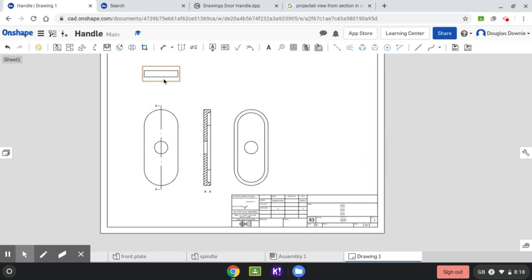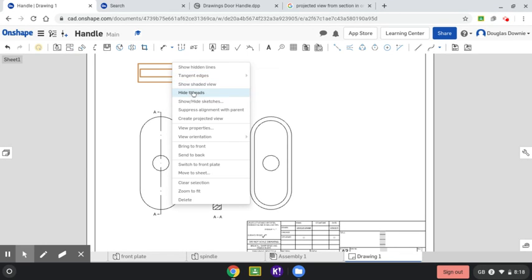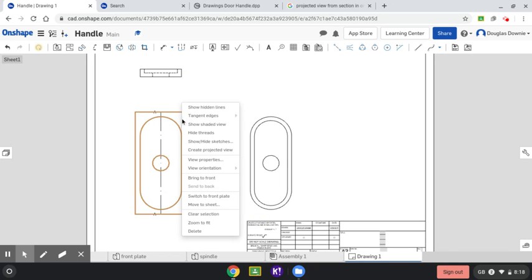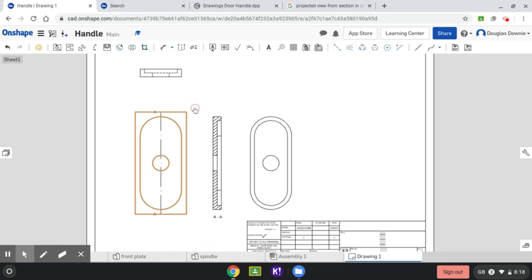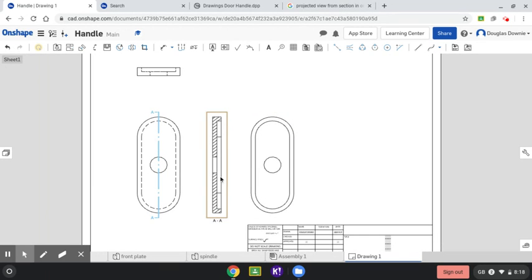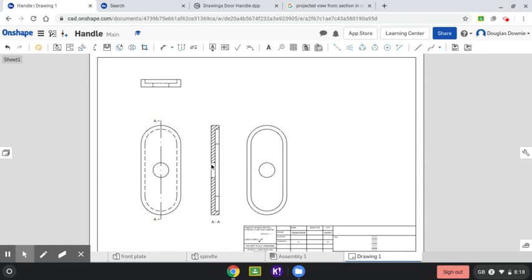Now, final thing we've got to do at the moment is we're going to have to add in some hidden detail. So again, it's all done by right clicking. So we're going to be show hidden lines. We have to do this for all of the views that are not sectional views. Okay, in actual fact, the front one doesn't need to change. So you can see that's the 3 views that we had previously.